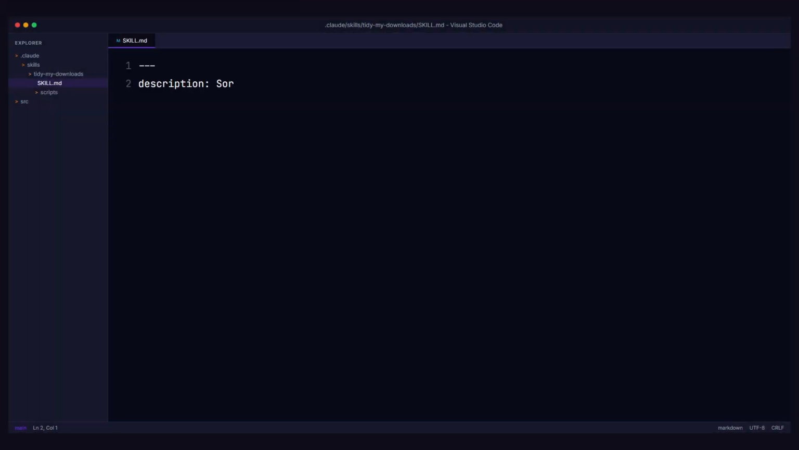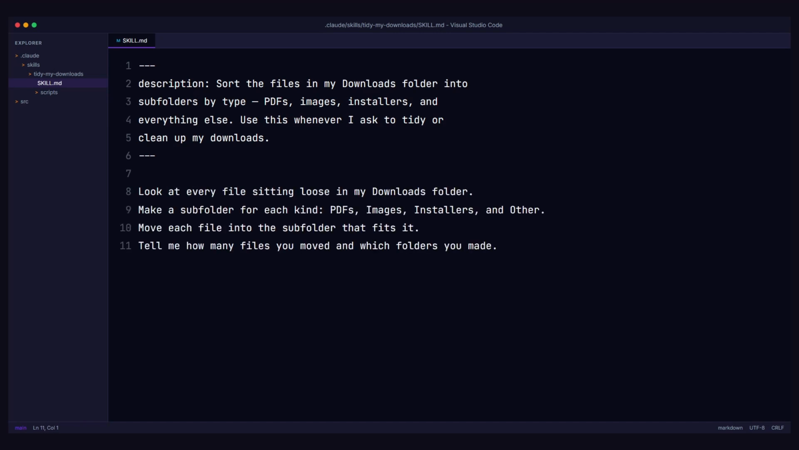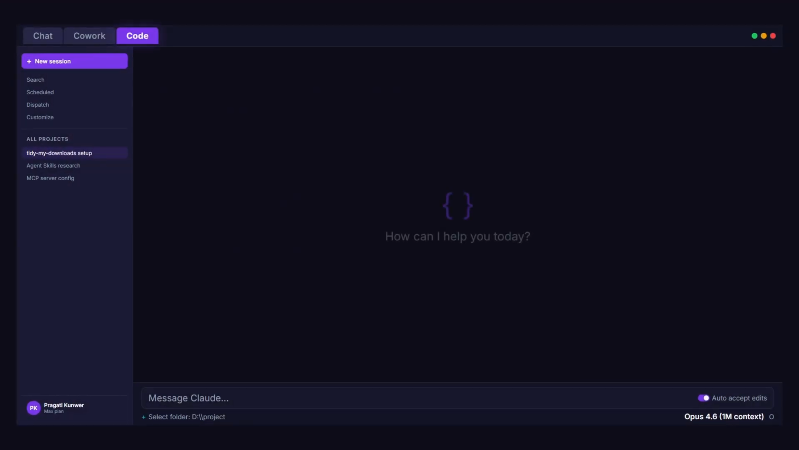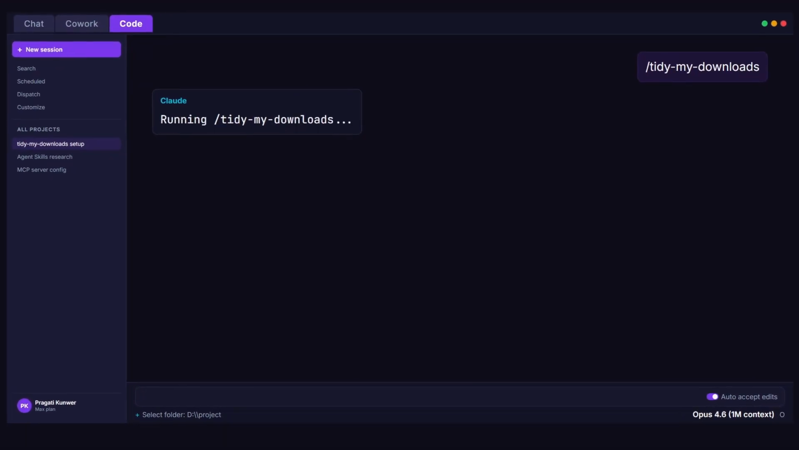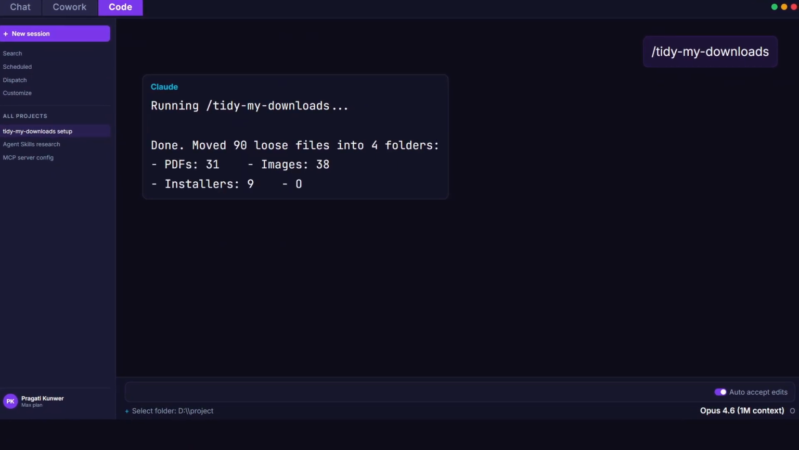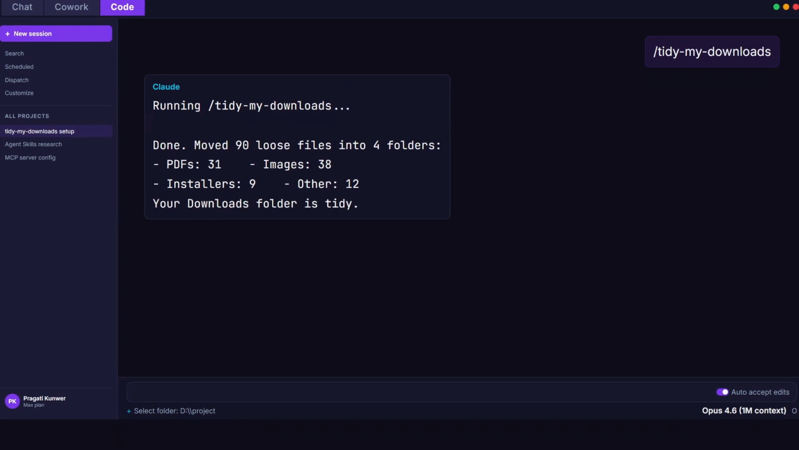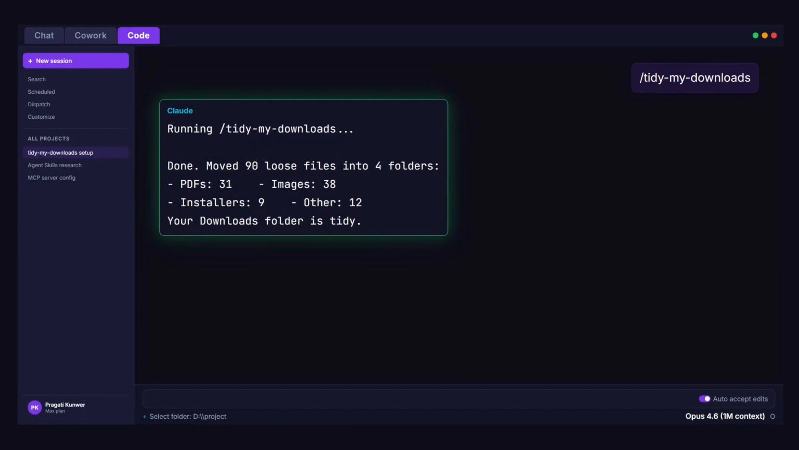Then, below that, you list the steps the way you'd tell a helpful new assistant. Look at every loose file. Make a folder for PDFs, one for images, one for installers, and one for everything else. Move each file where it belongs. Then tell me what you moved. Save it. You type /tidy-my-downloads, and a folder with 90 loose files snaps into 4 tidy ones with a one-line summary of exactly what moved. You just built a skill.